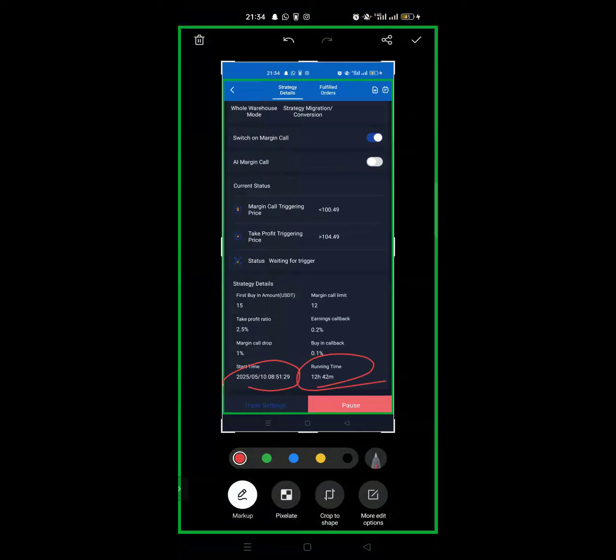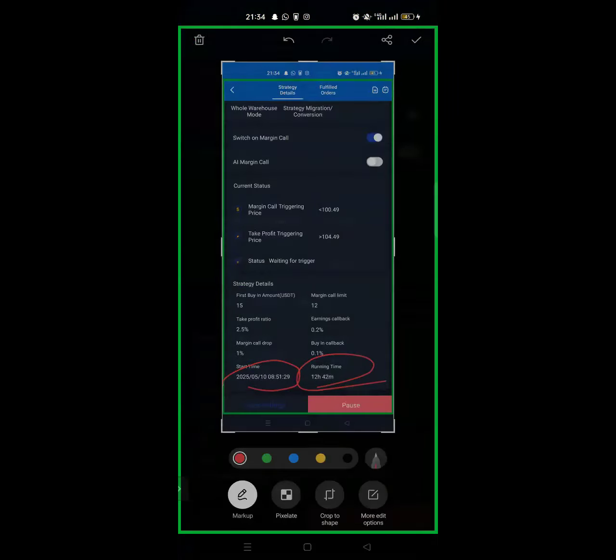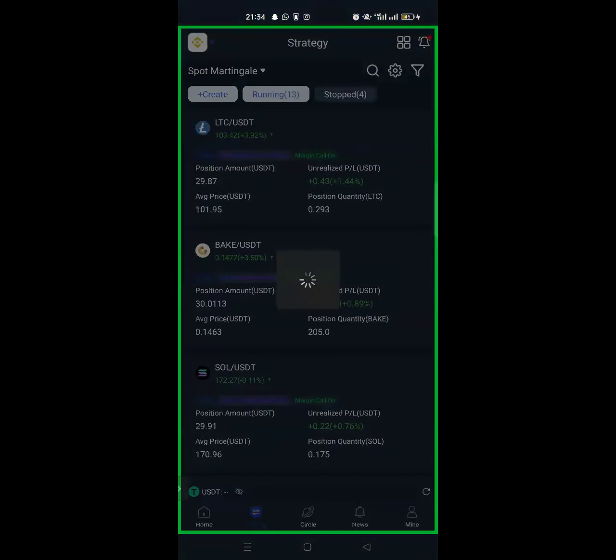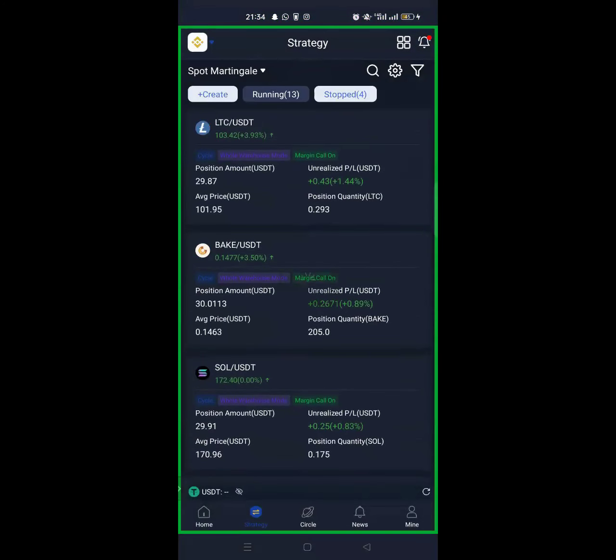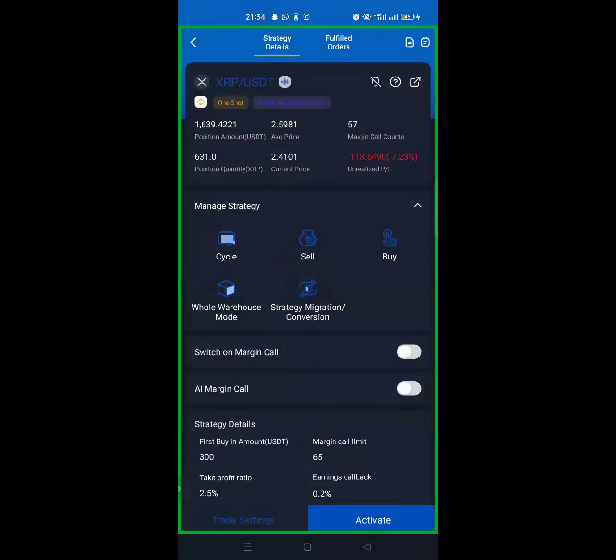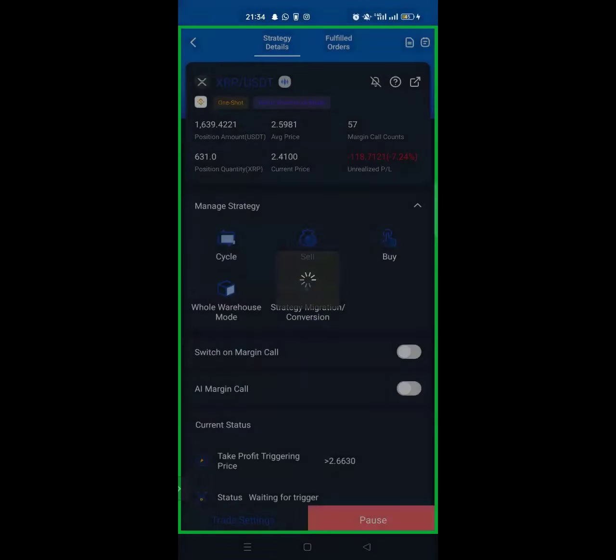Let me look for one. I don't want to sugarcoat anything. Let me go and look for one sweet one, my running trade that has been there for a while, so that we'll see something.